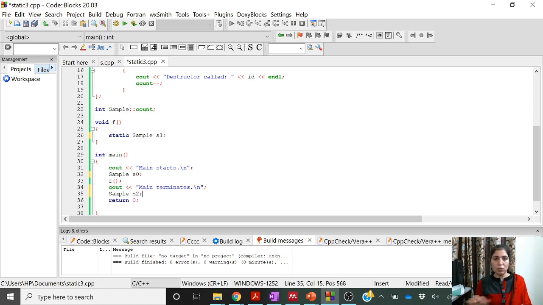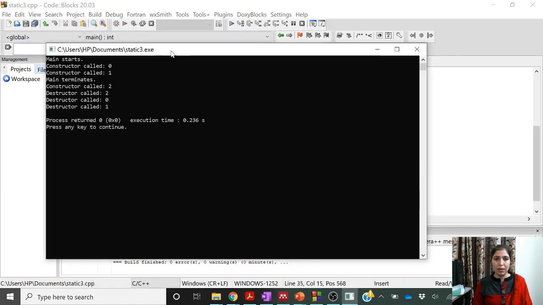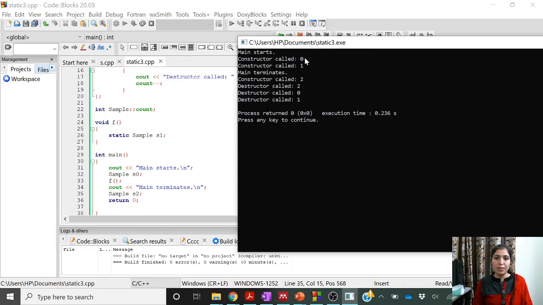S3, S2, okay. Now see what happens. Main starts, ID0 constructor is called, ID1 constructor which is inside this function is called. Then we return here, main terminates, this statement is executed. Then we are creating another object S2, so ID2 is generated. And before the main actually terminates, the objects are destroyed.